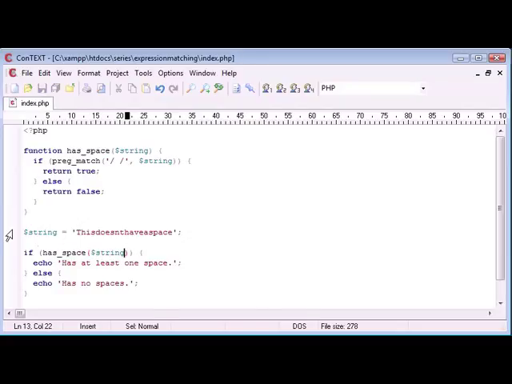So let's recap what we've done. We've created a string here with the value "this doesn't have a space", with absolutely no spaces in it. Then we're calling our function here and feeding in this argument, which is essentially equal to this string here. Now it's been processed here. We're checking the preg_match, which we've already looked at in the first part of the tutorial. If this function returns true, which it will if it does have a space, then we're going to say "has at least one space". Otherwise we're going to return false, and we're going to say "has no spaces".